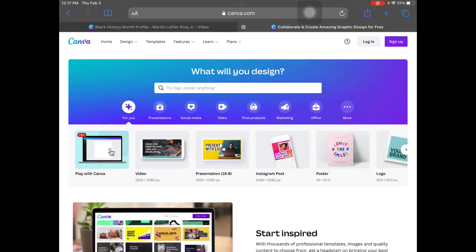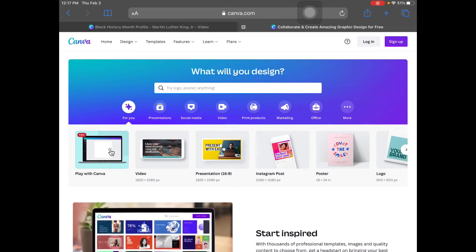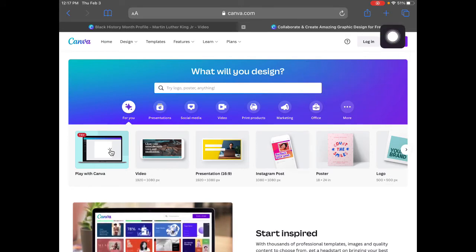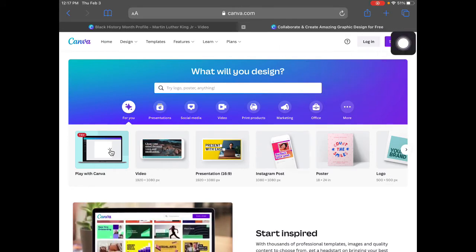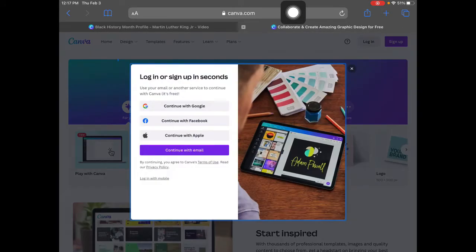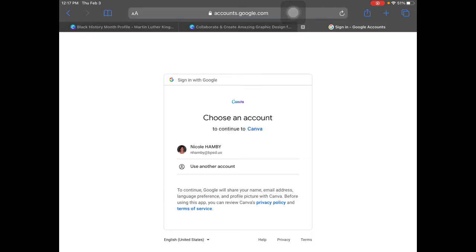We're going to use canva.com for this to kind of level up the presentation of these videos. So open up Safari on your iPad and go to canva.com. Then up in the upper right-hand corner, you're going to sign up, continue with Google, and sign in with your school email account.